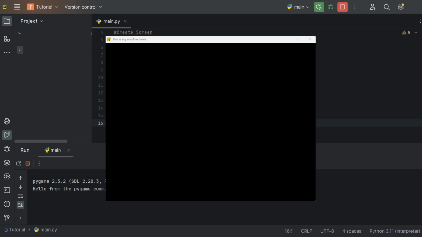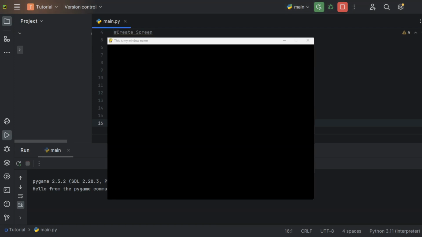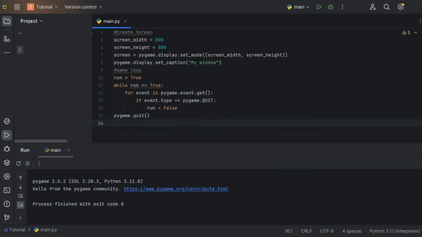And there is our window. It's 800 pixels high and 800 pixels wide. And as you can see, the caption we set in the code, my window, is appearing in the upper left corner. And the last bit of code we just coded is basically saying, as soon as we hit the X button, quit the program and close the window. And there you have it. As soon as you click X, the program stops and the window closes. And that's everything we need to create a window.